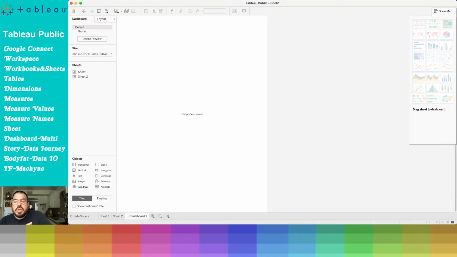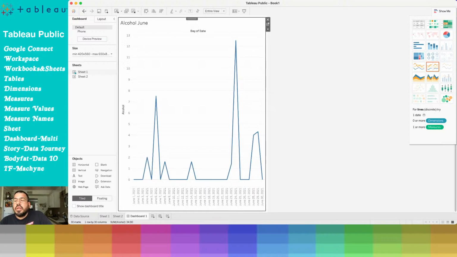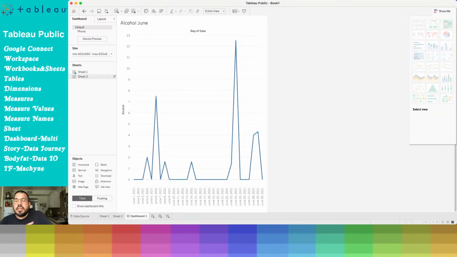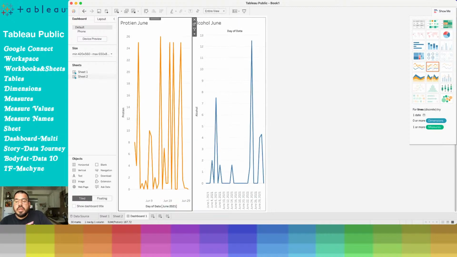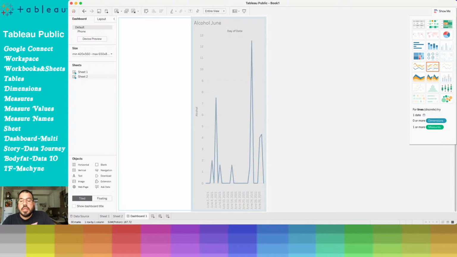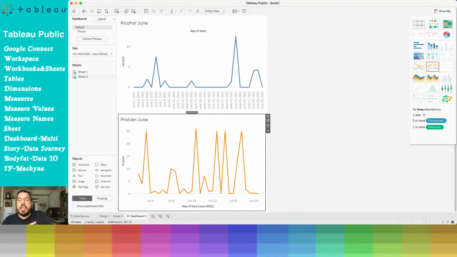And in the dashboard, it simply says Drop Sheets here. So here are our two sheets. So boom, there's our alcohol. And I'm going to drag this visualization over. And we could put them side by side. We could also put them, I believe, on top of each other, like that, right?